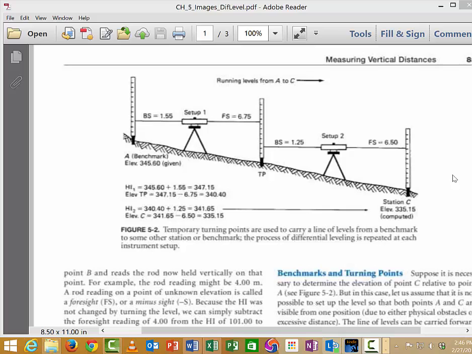I wanted to make a video to supplement a little bit the Chapter 5 content on differential leveling. It talks about several different types of differential leveling even. I want us to be sure we get the basics down because it's pretty important. And again, I'm in Chapter 5.